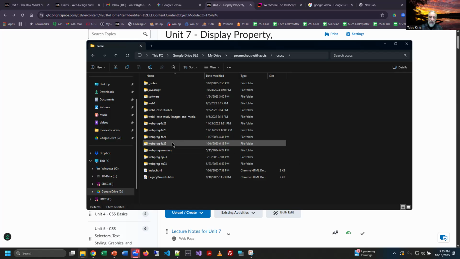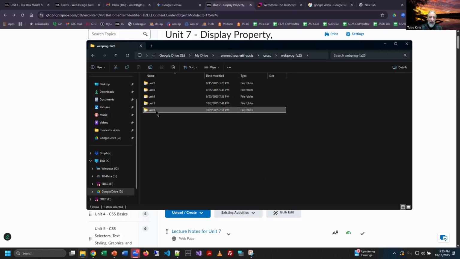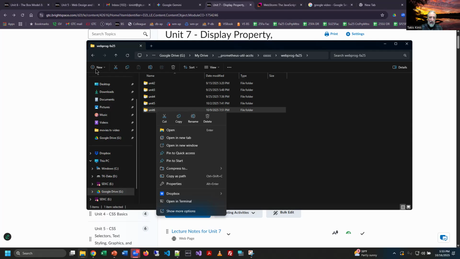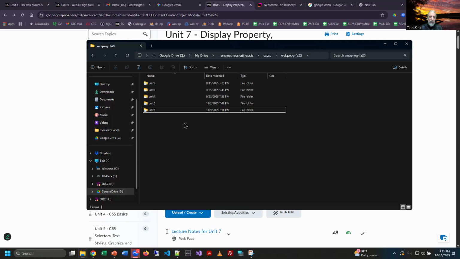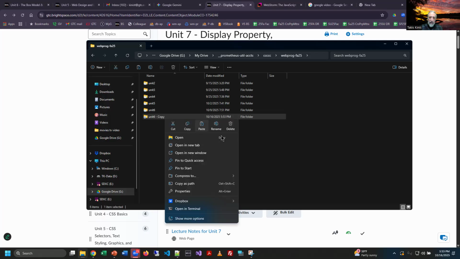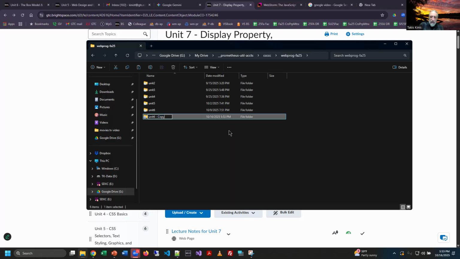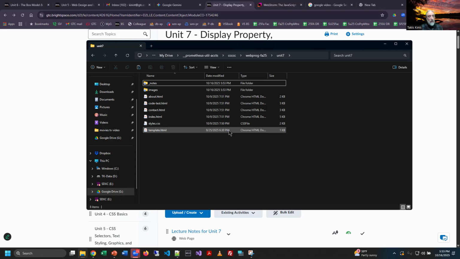All right, let's do the file management piece, though. I am going to copy my unit 6. So let's do a copy. Let's paste it back in. And we'll call that unit 7. I'm going to go in and take a look. This is what I have in there right now.